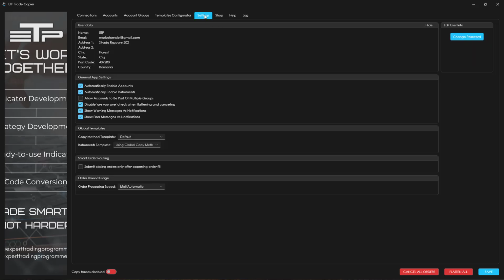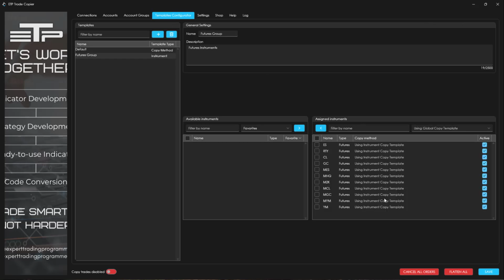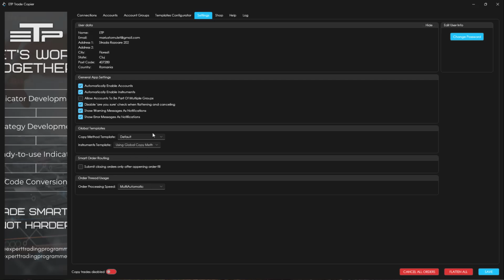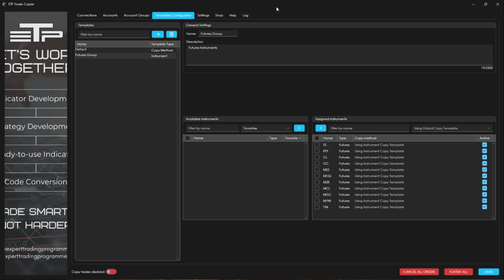If we go over here to settings, we can see there are global templates. Instrument template is using global copy method, and the copy method default is set to default. So that means that the global method is used, and if we go back to our templates, using instrument copy template, these are using the global copy template, and the global copy template is also set as our standard, as our default. So what does that actually mean?